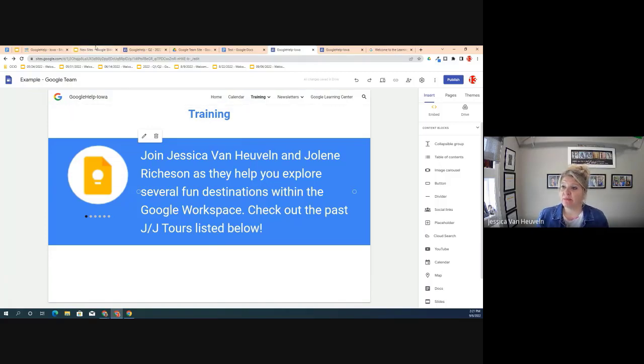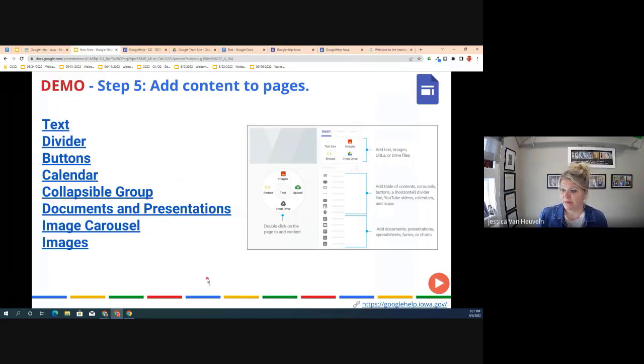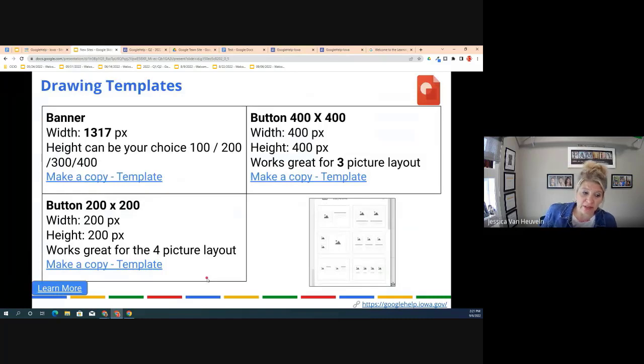So there is a best friend with Sites. Not only is Google Drive one of your best friends with Sites, it's also Drawing. I do not have the luxury of having Publisher, Illustrator, or anything like that to make really dynamic buttons or images. However, I do have Google Drawing. Google Drawing is a tool inside your Google Drive.